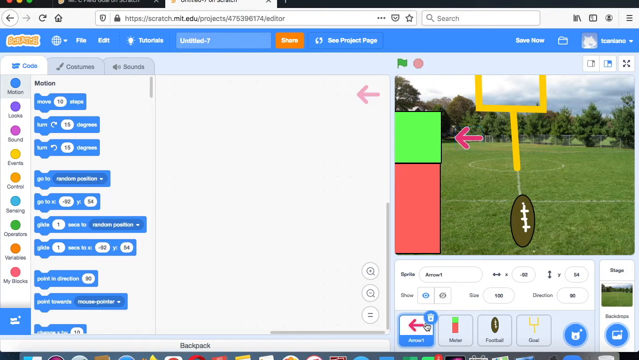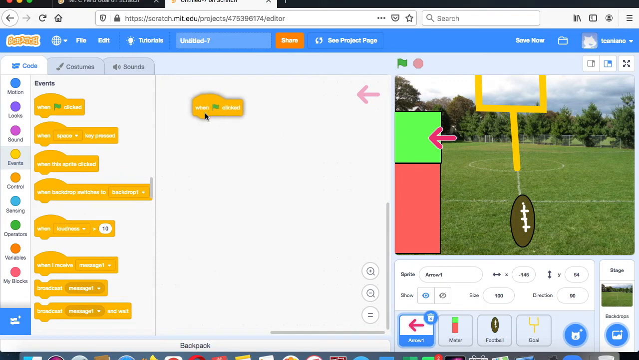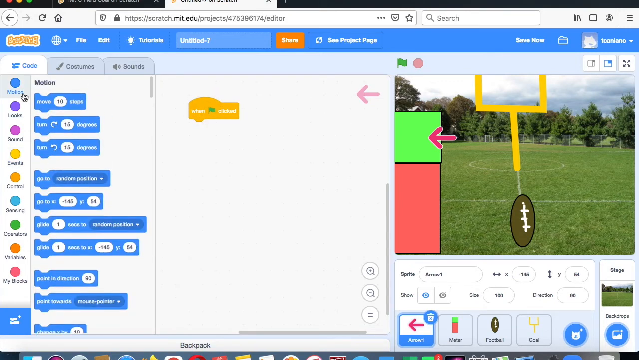Now we want to do the arrow. Okay, so let's take a look at the arrow now. When the flag is clicked, we want the arrow to go to, where do we want it to go to? Probably right around here. -145, -54. Now notice if you put it where you want first, then if you use go to, it will be there for you.